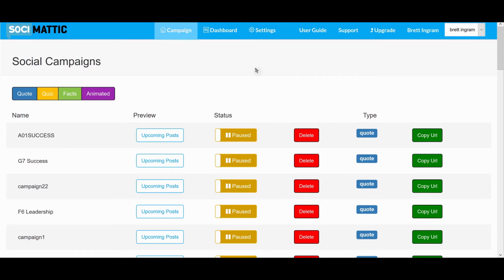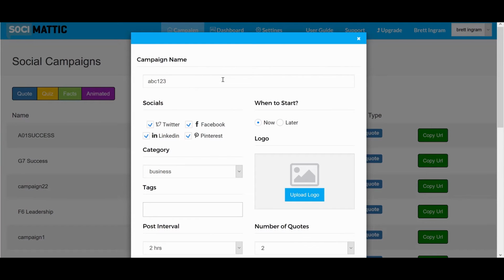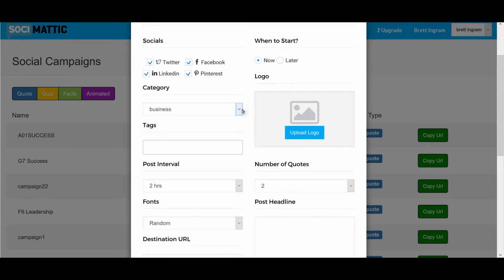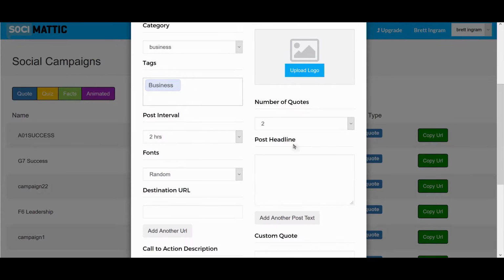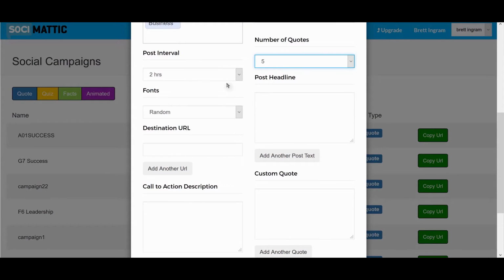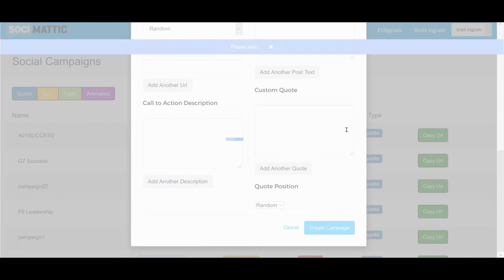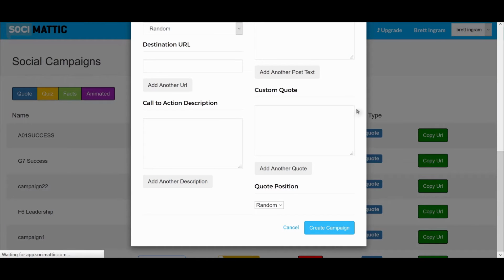I'm going to show you how fast and easy it is to create super viral social media quotes with SociMatic. So I'm going to click on the quote campaign. Now I've already connected my social media accounts. I'm going to enter a campaign name. Then I'm going to slide down here and I can choose a category and I can start to enter tags. And you'll see that they autocomplete just like Google works. I can choose the number of quotes I want in the campaign, and then I can choose how often they're going to post. And then I'm going to go down here and click Create Campaign. It's that simple. And watch what happens.